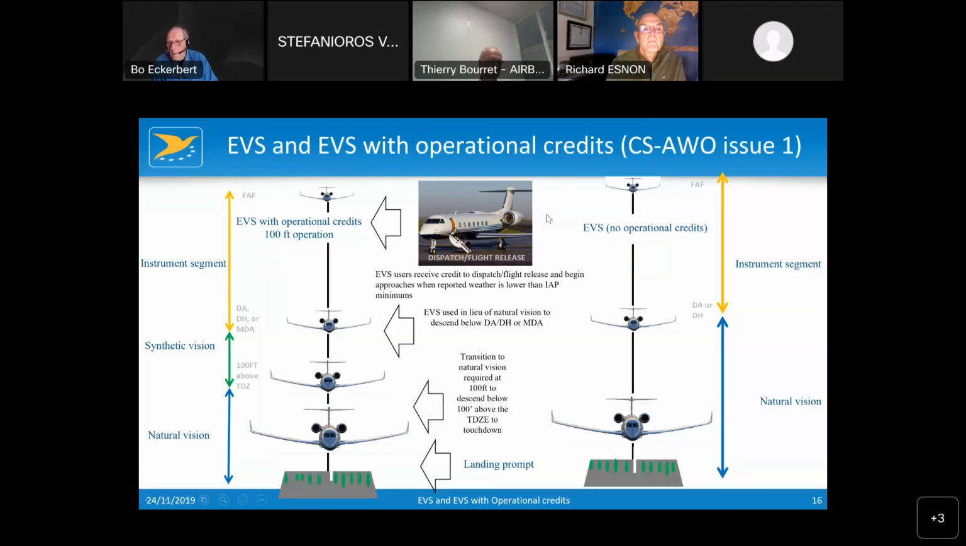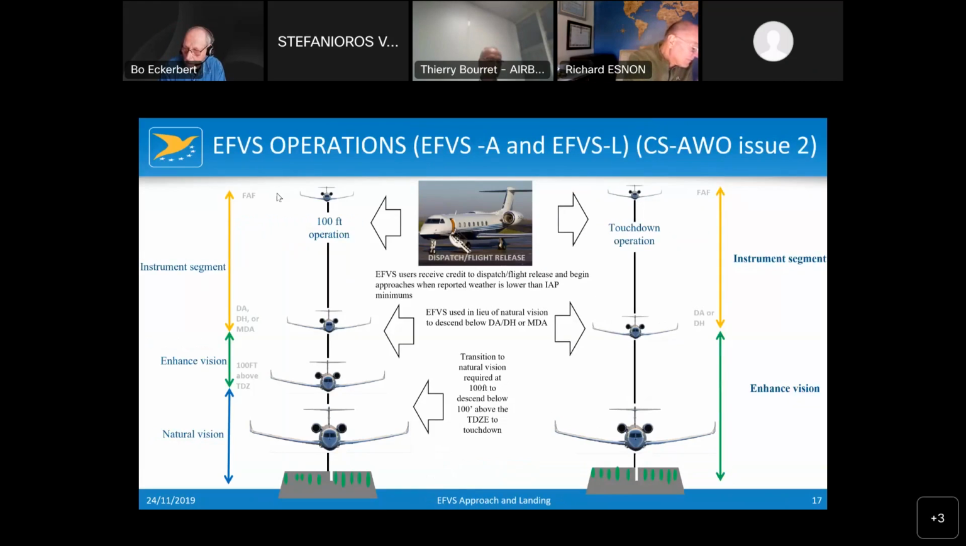Now in the new regulation, EVS with no operational credit can still be used and certified, but the EFVS with operational credit doesn't exist anymore in the regulation. So you cannot certify anymore an equipment under EFVS with operational credit. That certification criteria is gone, and the equivalent of this will be EFVS-A approach, okay? Which is the second page. The second page describes how in the future now under CS issue 2 you can certify those equipments.